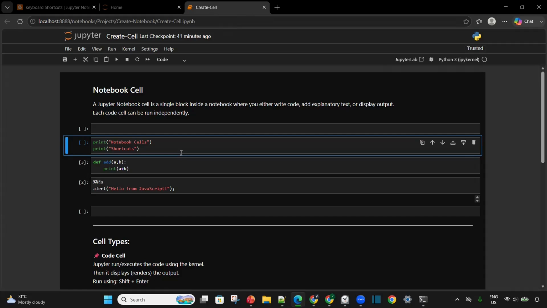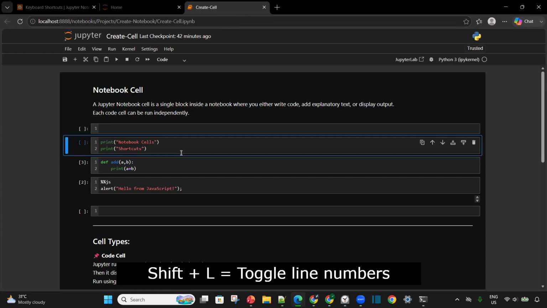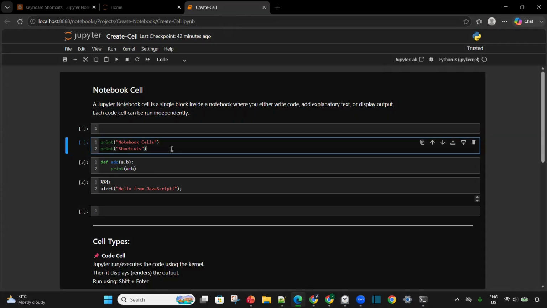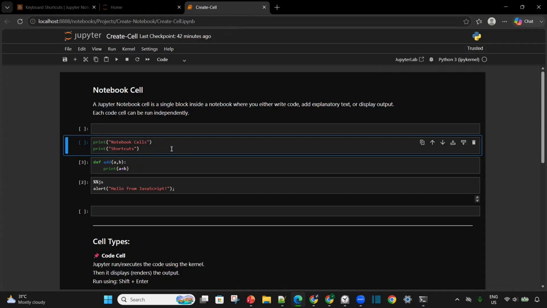Okay. So the next shortcut in the command mode shortcuts is to toggle line numbers. Okay. So in the cell, if you want the line numbers to appear, we need to press Shift L in command mode. Okay. So once I press Shift L, you can see the line numbers which are displayed here. And if you want to remove these line numbers, again press Shift L in command mode. So the line numbers have been removed.